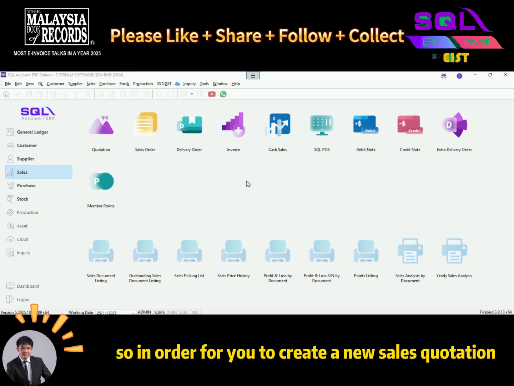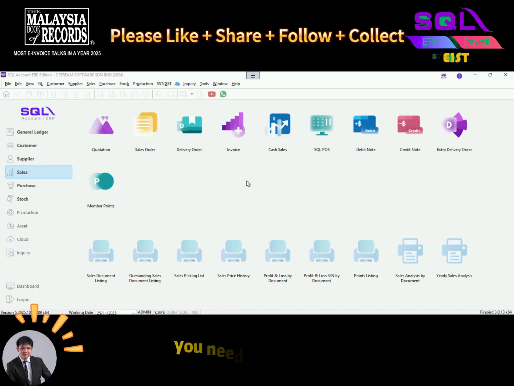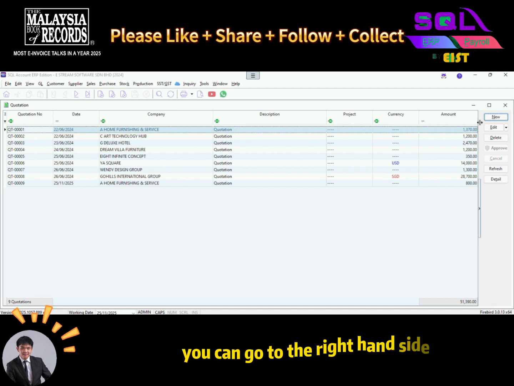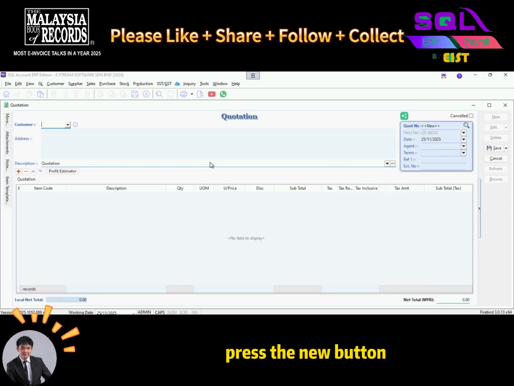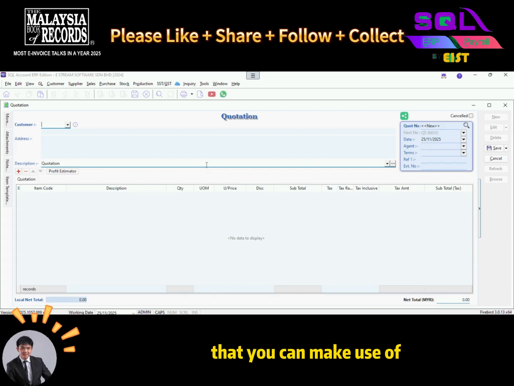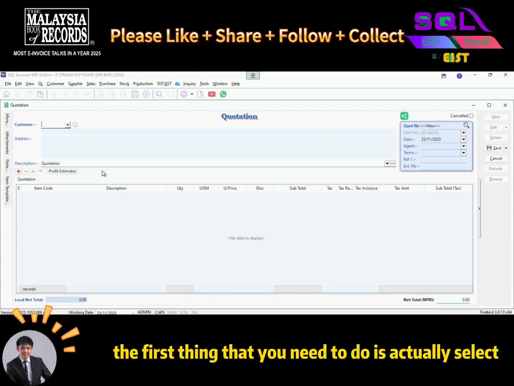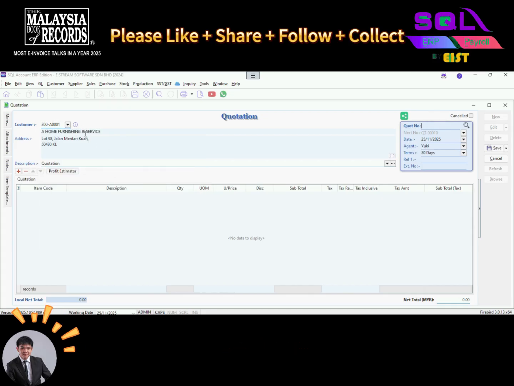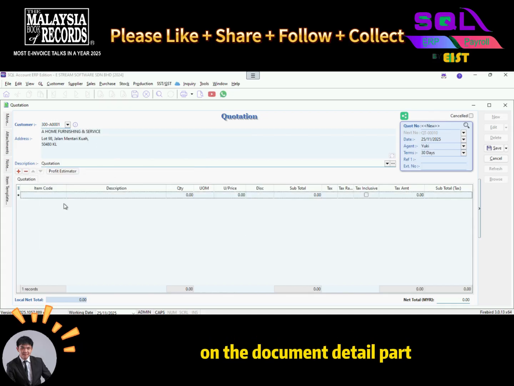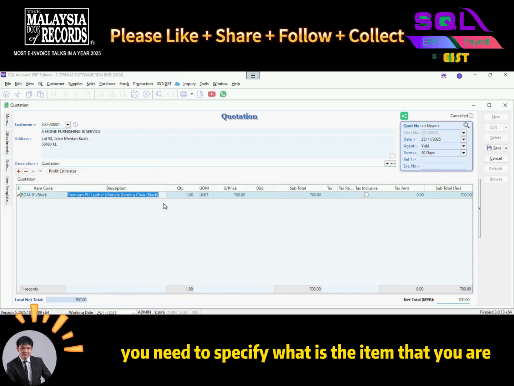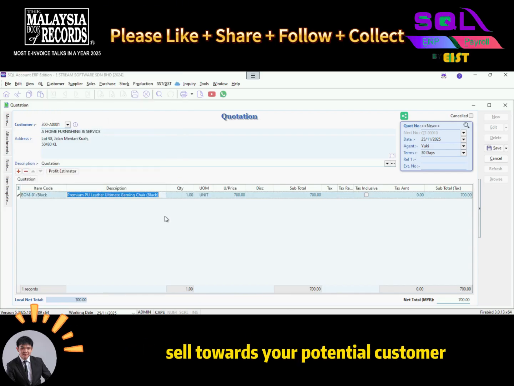In order for you to create a new sales quotation, you need to go to the sales module and then select quotation. Once you have selected quotation, you can go to the right hand side and press the new button. Over here it will show you a list of information that you can make use of. The first thing you need to do is select who your customer is. Once you do that, on the document detail part, you need to specify what item you are selling to your potential customer.